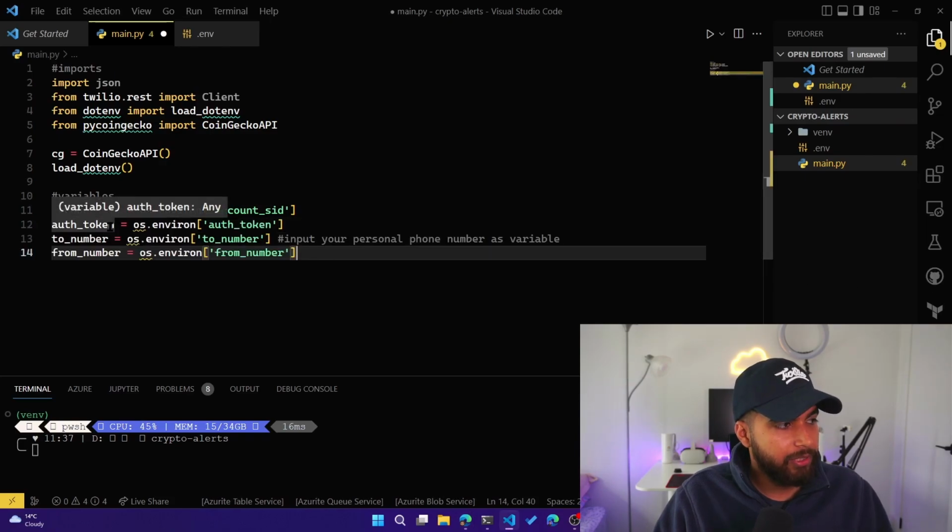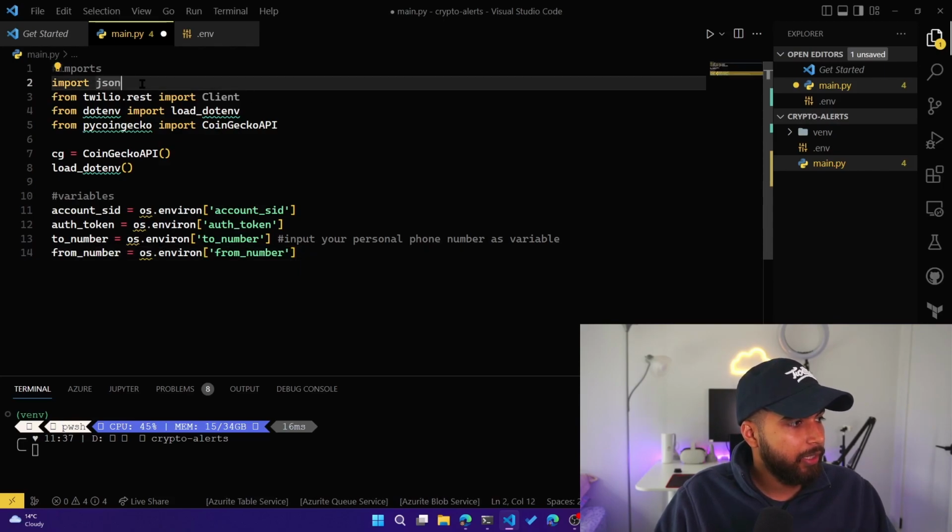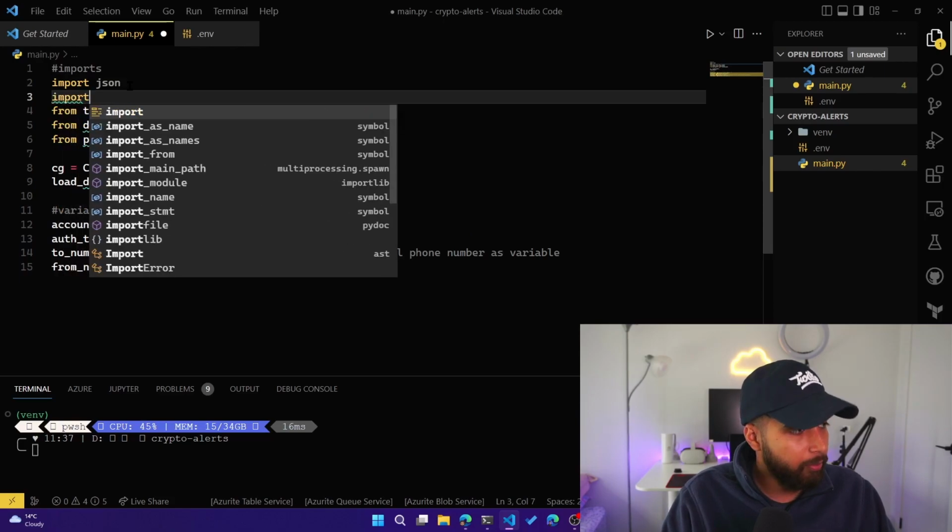So account SID, auth token, to number, and from number. I'm using environment variables for these four values here. And then as you can see, we are getting an error here. So I forgot to import it.